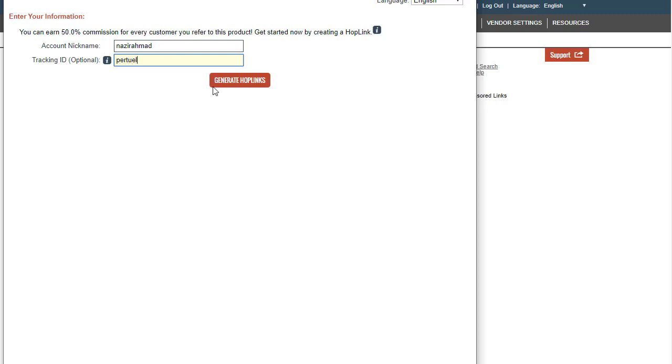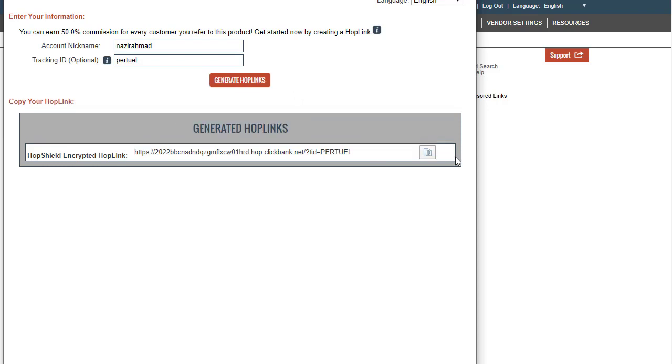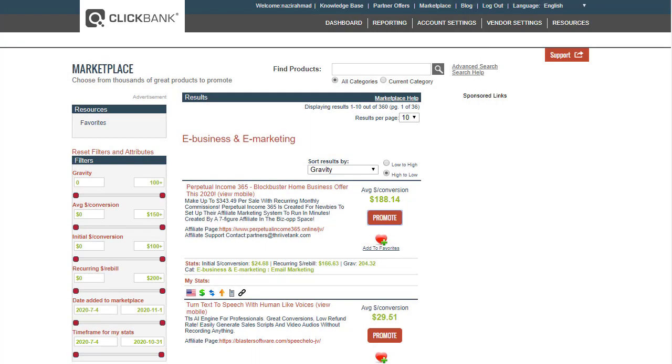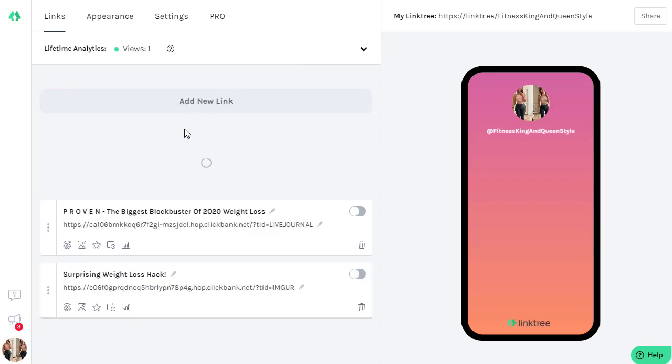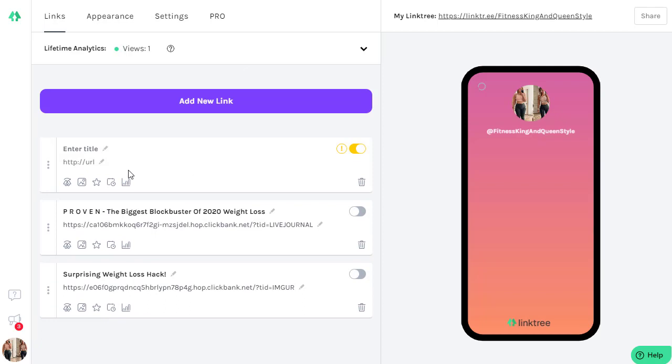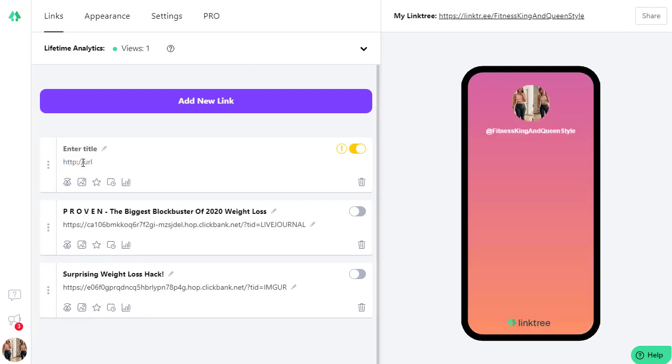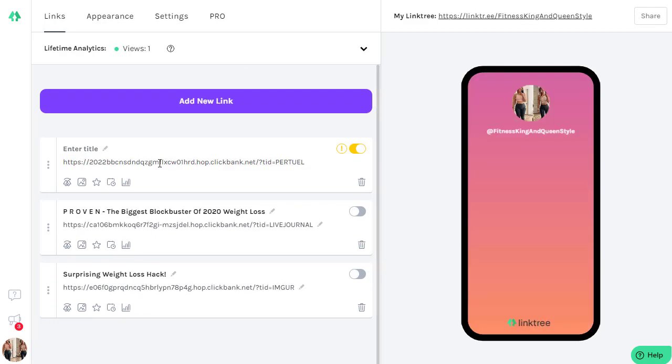So that will be the process. We can use a tracking ID for showing that it really can work, and we can understand from where the sale comes. We can just copy the generated hop link or our affiliate link, and we can go back to Linktree and click on add new link. So once we click on add new link, we can go to the URL side and paste the URL here. In the title section, you can give a title, okay?